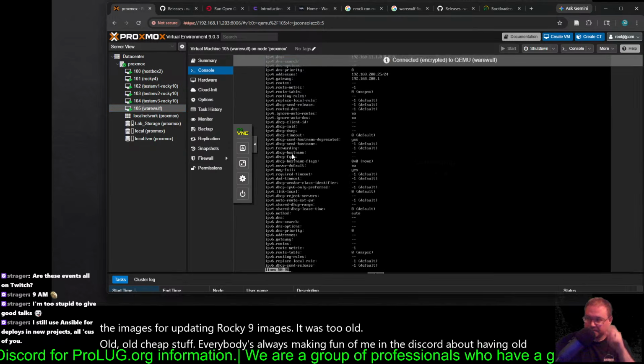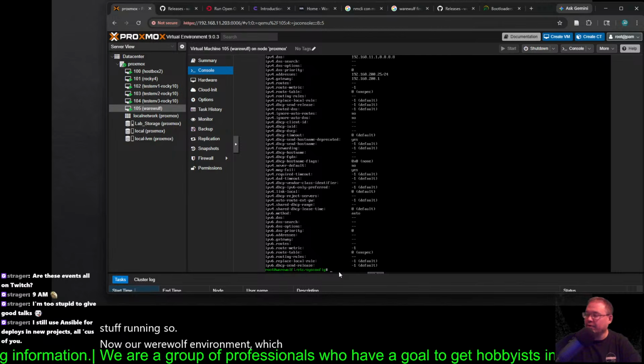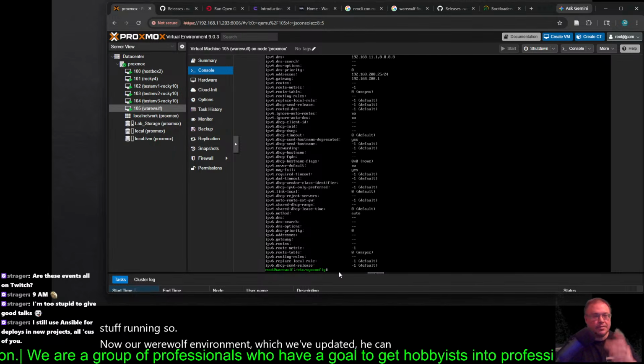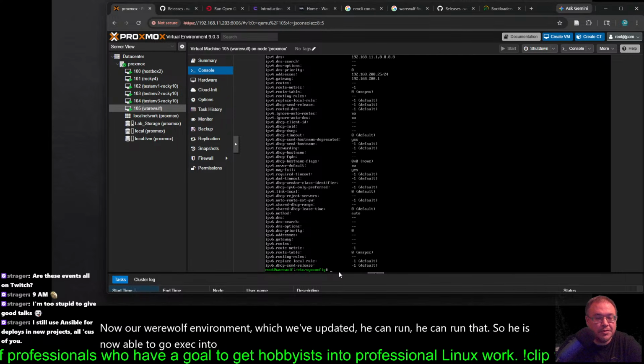So now our Werewolf environment, which we've updated, he can run that. So he is now able to go exec into those boxes. So use Ansible for deploys and new projects all because of you.